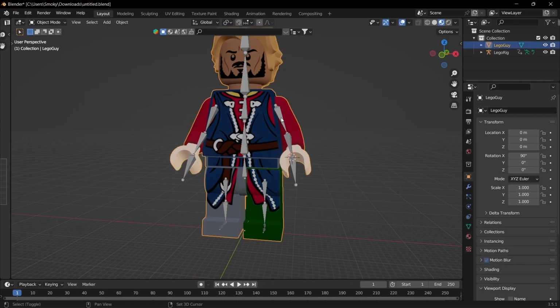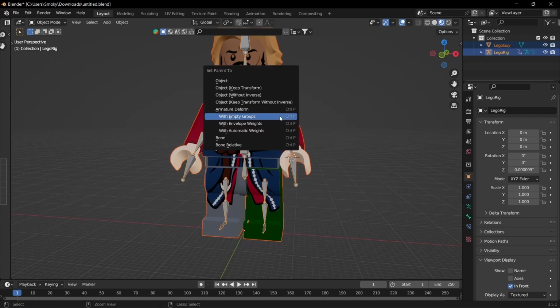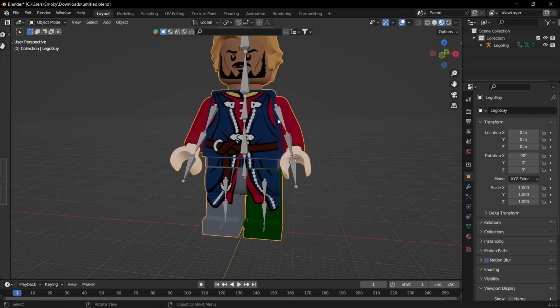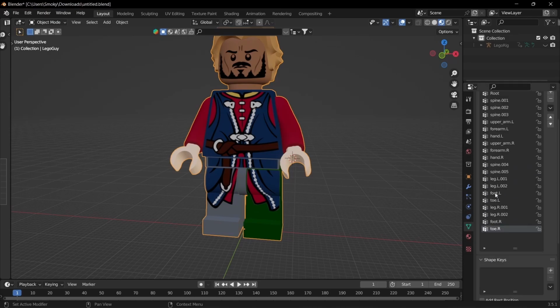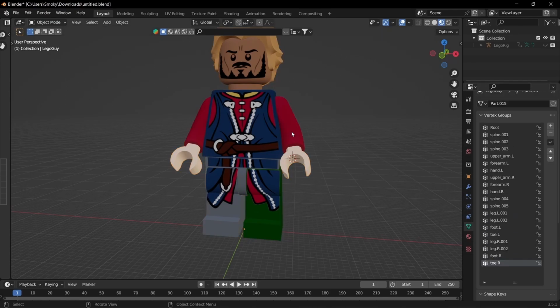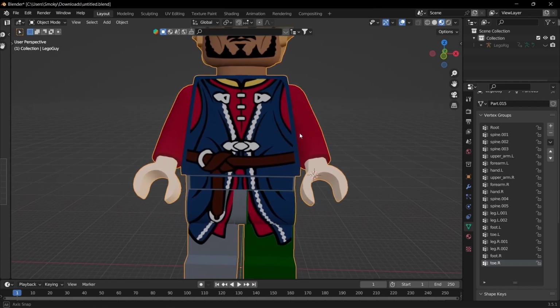Then we want to click on the mesh and then shift click on the armature and do Control P and do Empty Groups. And then let's just hide the armature for now. Go into the vertex groups and you can see that it made a bunch of groups for us. And now we just want to assign all of these groups.